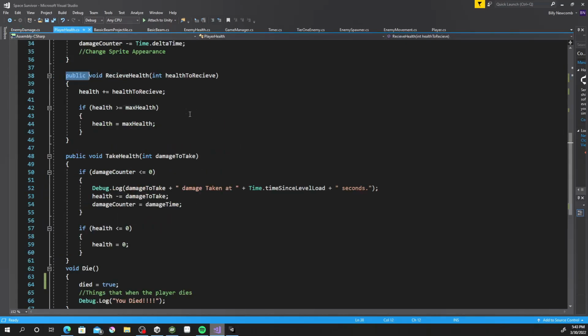Basically, it's going to be passed in just like the damage is. Whatever item we have to heal is going to have a method that is going to call this receive health, and it's going to have an int that will pass through this to give it health. And it's just like the damage, so health plus equals this int that's being passed through. And if health is greater or equal to max health, then health equals max health, because we don't want it going over max health.